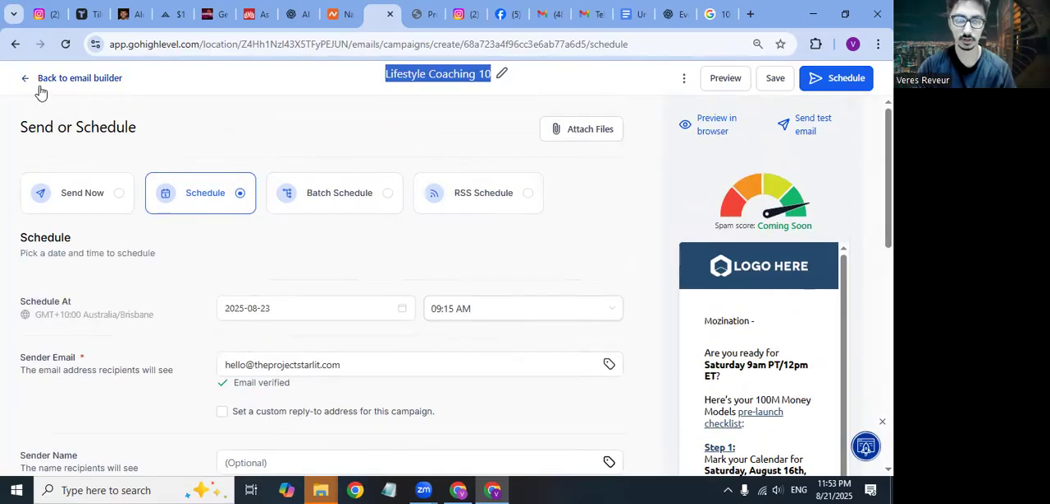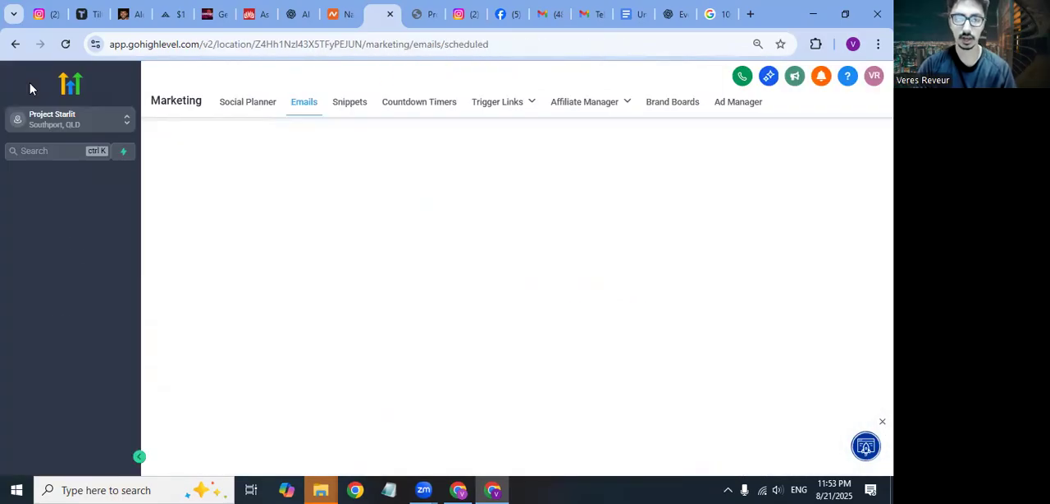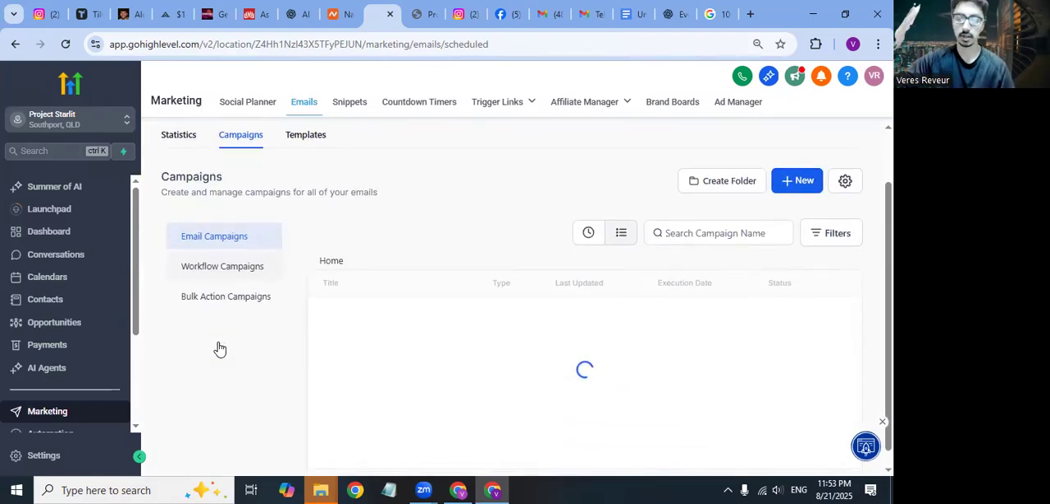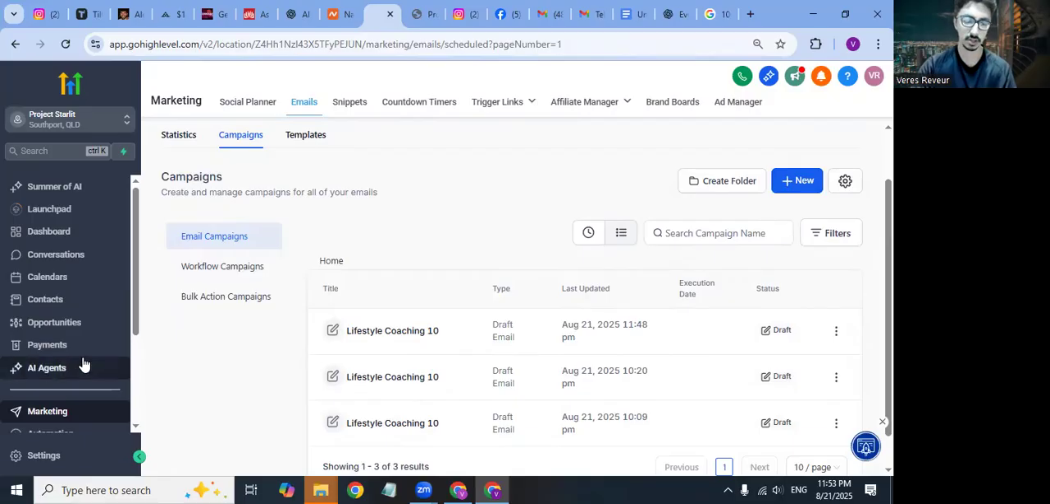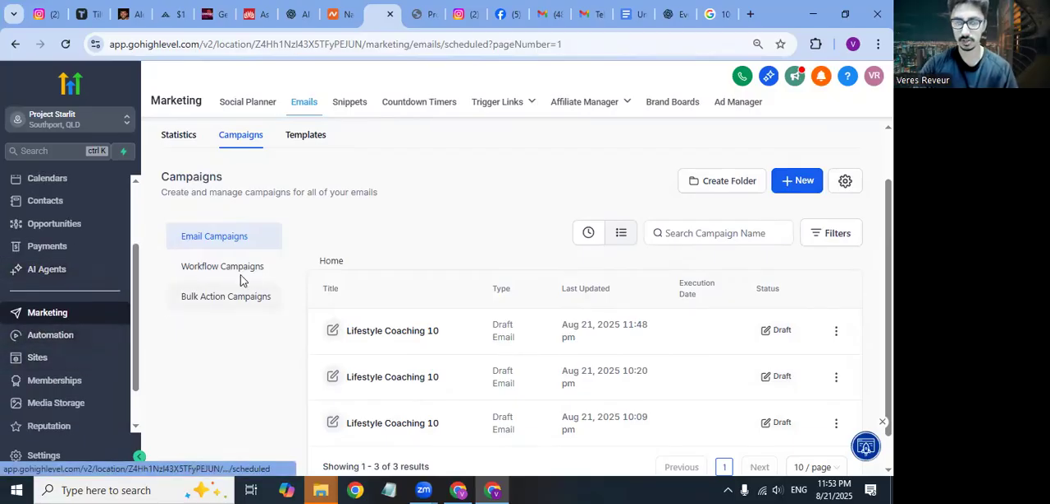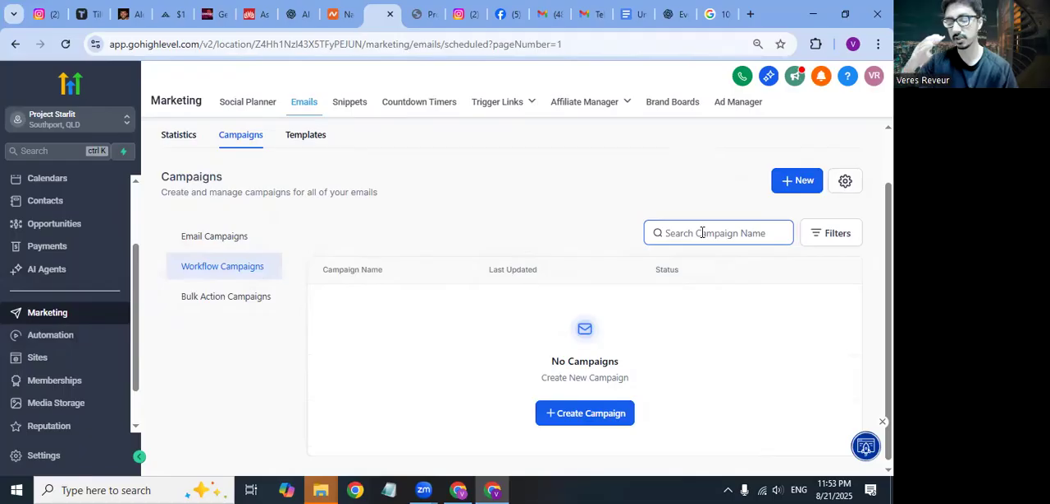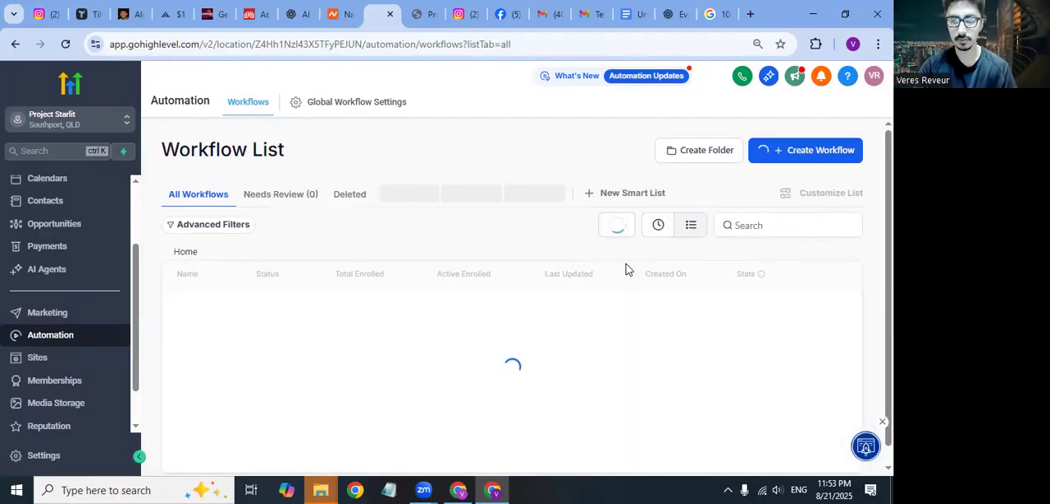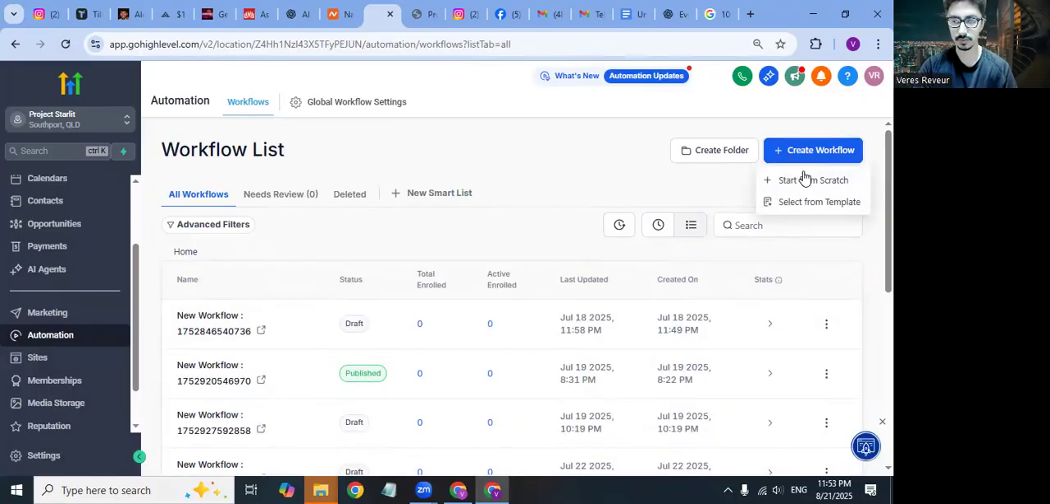Now we're going to go back to the email builder and back again. And now we're going to look at how to send automations, or how to send date-specific emails, like "you're confirmed" and everything. You can do this from automation or from workflow campaigns, which literally takes you to automation. If I click here, it will take me to automations. So I'll just click here instead. And then now in automations, I'm going to click on create a workflow and then click start from scratch.